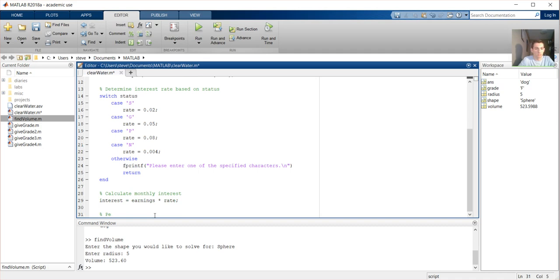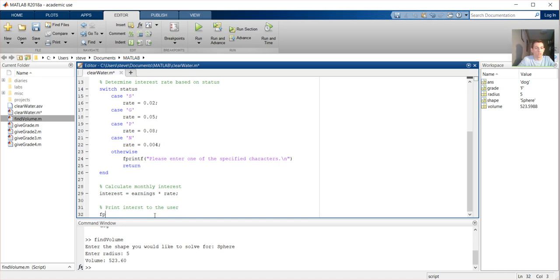And then finally, print interest to the user. So then we're just going to say fprintf monthly interest. We'll put a $ sign, and then let's go to 0.2%f. We use the f because it's float. And then what value are we going to put here? We're going to put whatever the interest is.